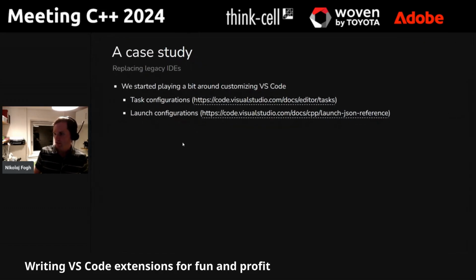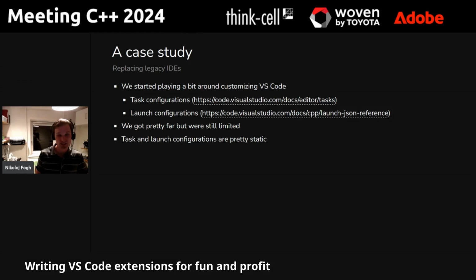It's just a quick crash course in out-of-the-box VSCode customization. And by using these two, we got pretty far, but we were still fairly limited. Because as you can see, these task and launch configurations are pretty static. We need to have a hard-coded path for the executable and for where to find the symbol files. The arguments you need to give to the command you need to run in the tasks are also static, and it doesn't scale that well. It's well suited if you have just one or two components or executables in your software, but we were having several hundreds, and that just simply didn't scale.